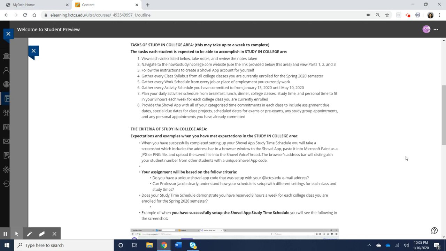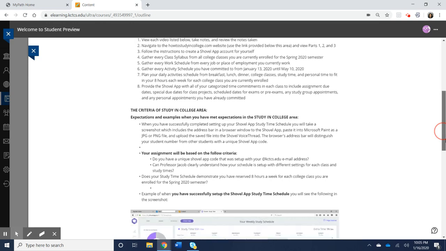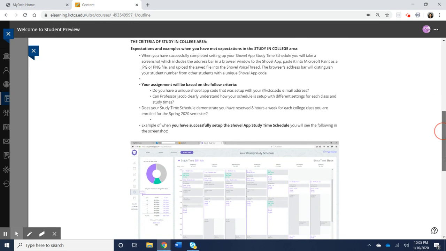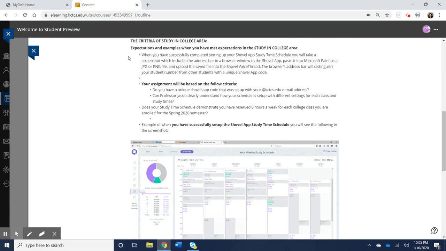So then the criteria, okay? So this gives you the expectations and examples of when you have met the expectations in this area. So what does that mean? When you have successfully completed setting up your Shovel app study time schedule, you will take a screenshot.